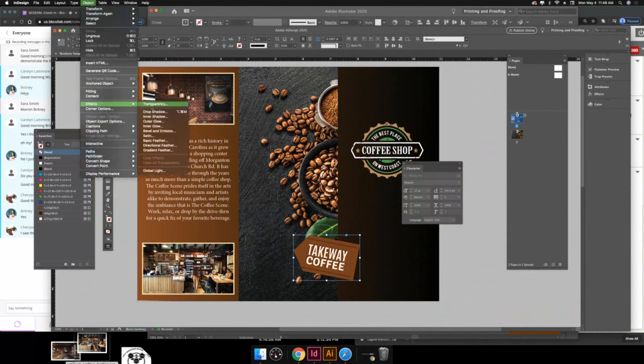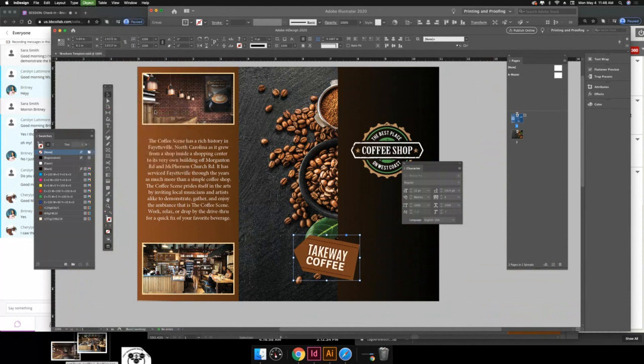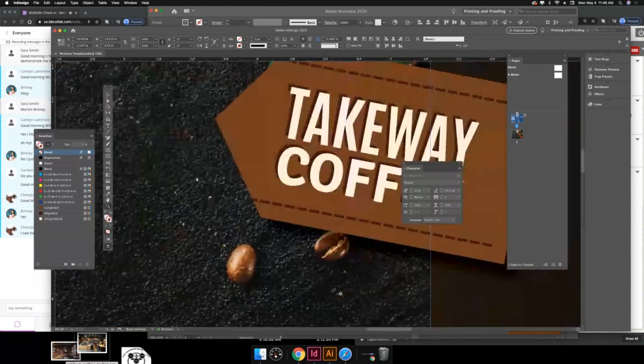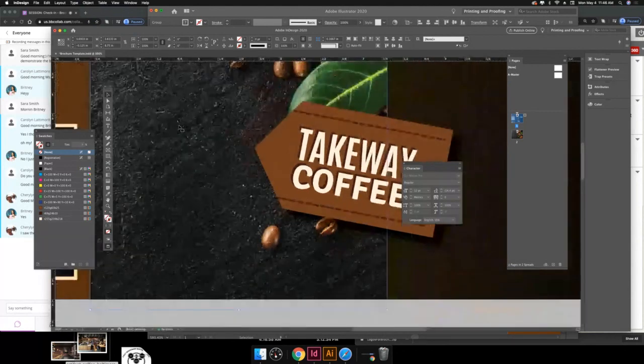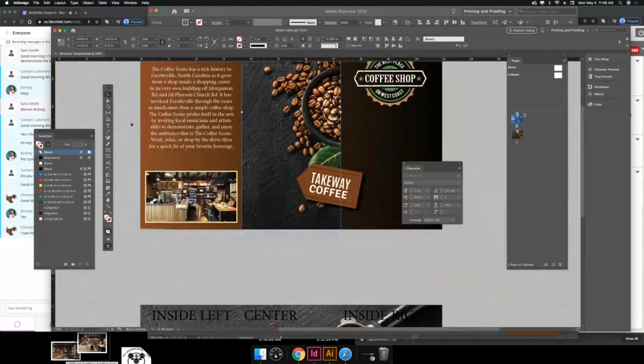Object effects, let's put a drop shadow on that. Gives it a little dimension. Makes it look like it's coming off the page just a little bit. So without the drop shadow, it looks like that. With the drop shadow, it just adds that little bit of emphasis or dimension.